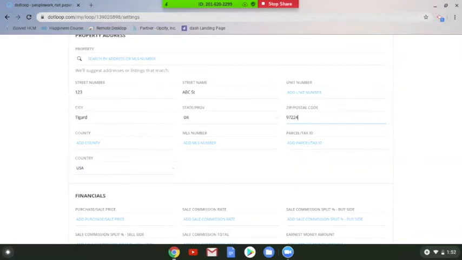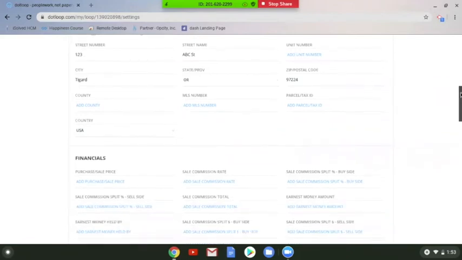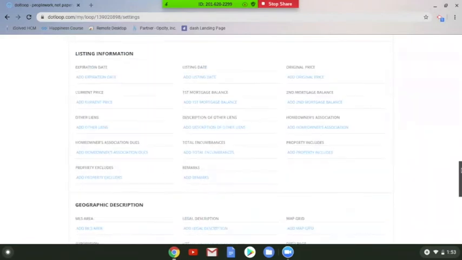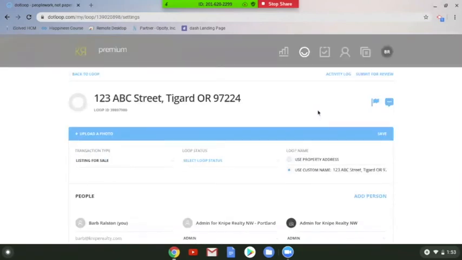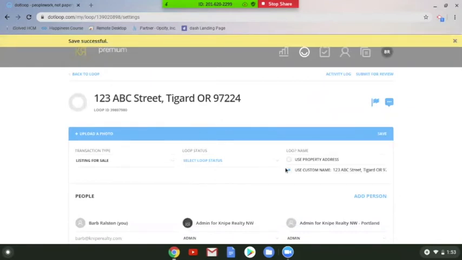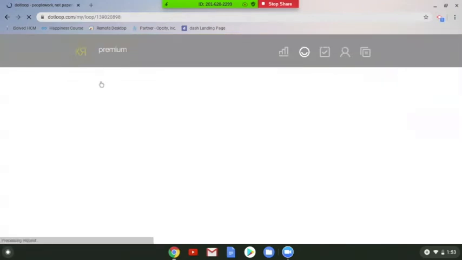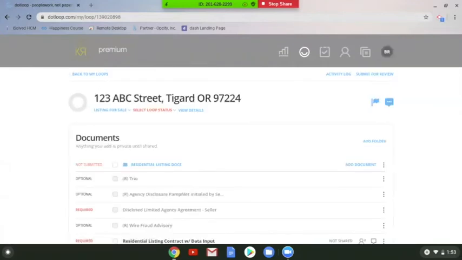There are a lot of things that you can add in this particular view details, and view details is where it will draw from to fill in automatically in your documents. Okay. So we're going to save it. You always want to remember to save it, because you already know that. Then use property address, and then go back to your loop. So that's how you can enter the address and any other financial information you want there.